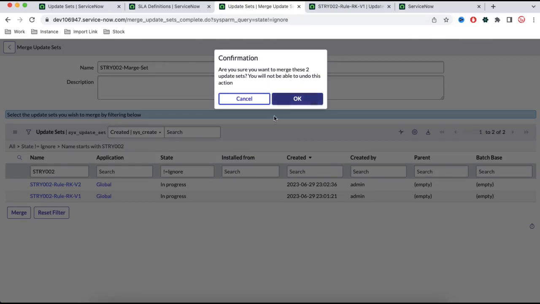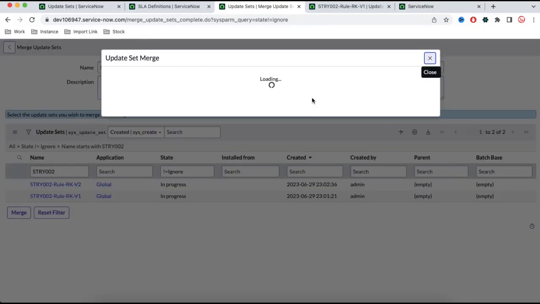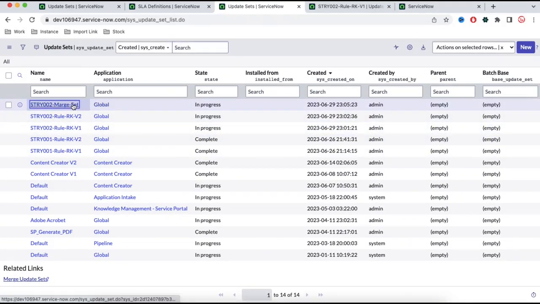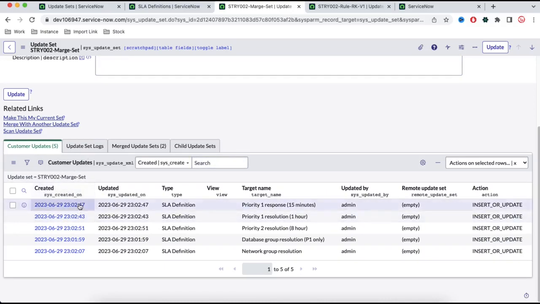Once it is merged, the child update sets will be automatically set to the Ignore state, and all the records and objects present in them will be moved to the new merge update set. Let's click OK. And one new merge update set is created. You can see the 5 records are moved here.